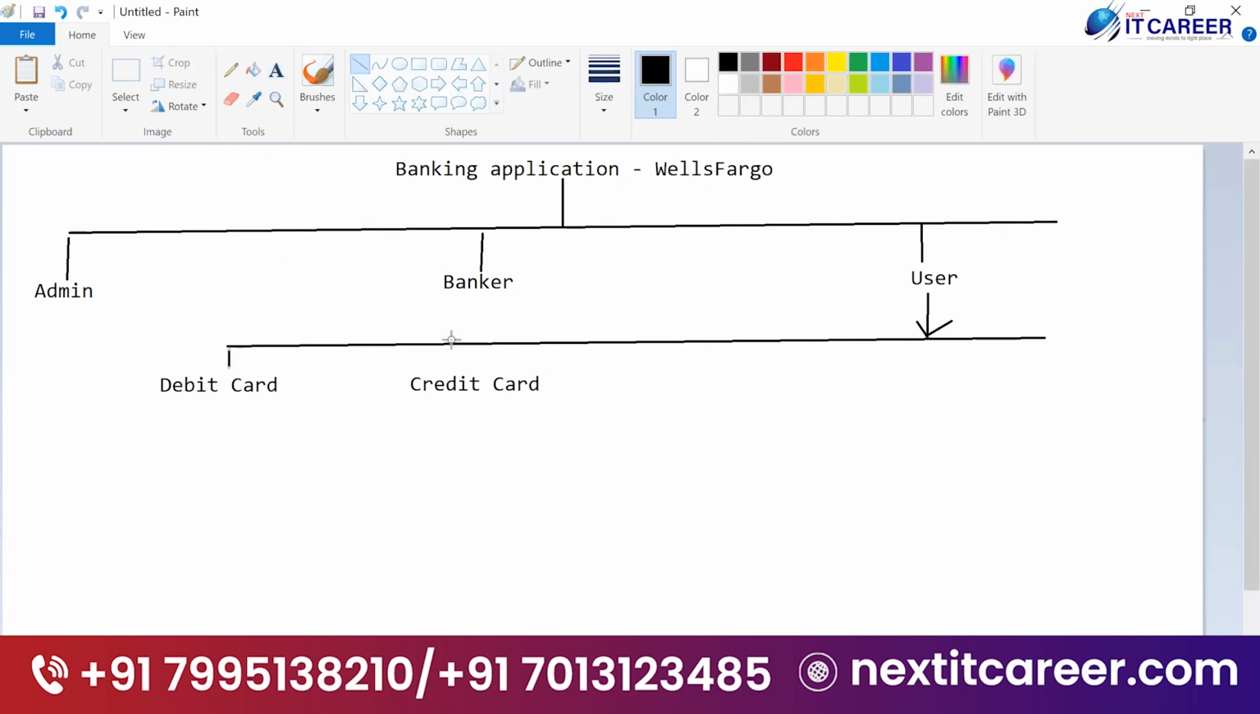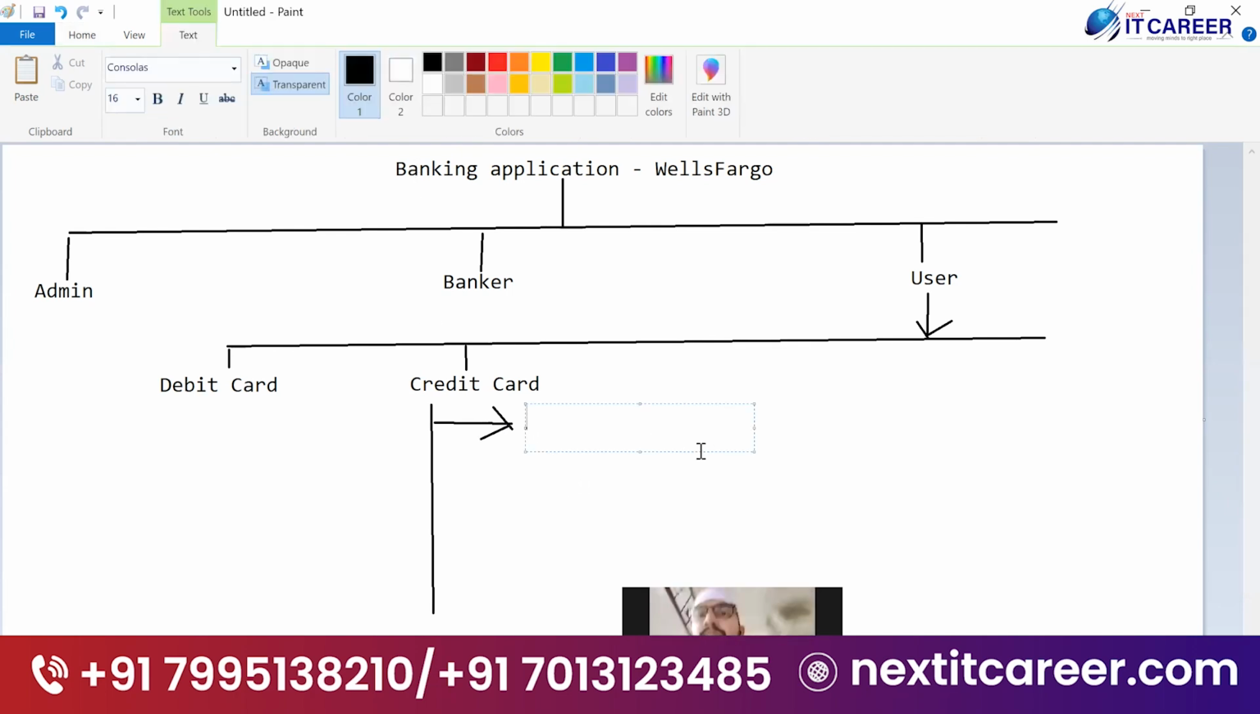Now, consider I am working on the credit card functionality. So what do we have, sir? First, whenever I want to apply for a credit card, what do you do? Customer registration, right? You have to apply for a credit card, which means you have to register on your corresponding bank site, right? This is called customer registration.